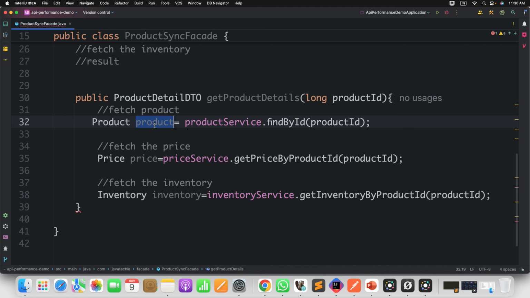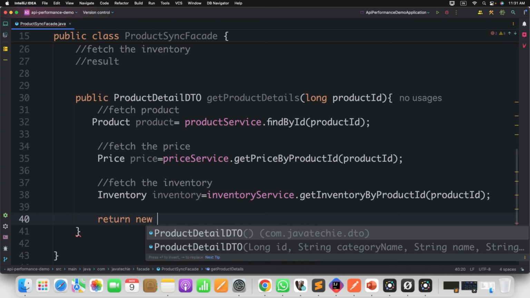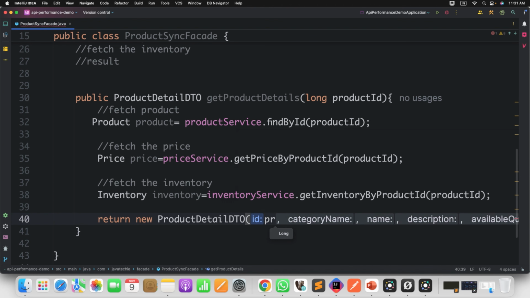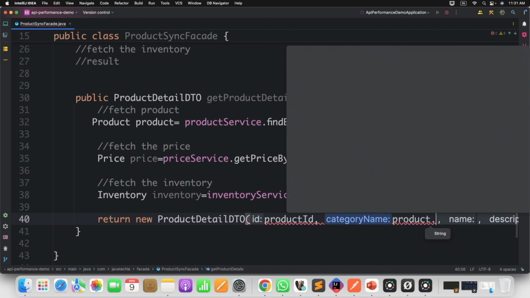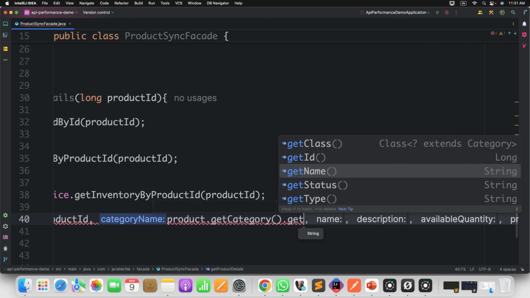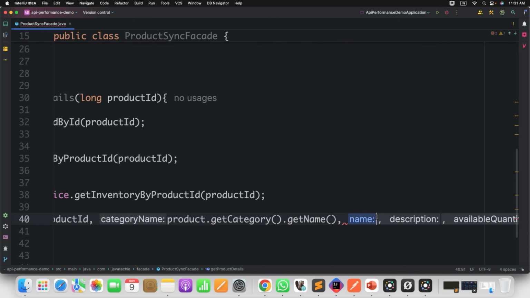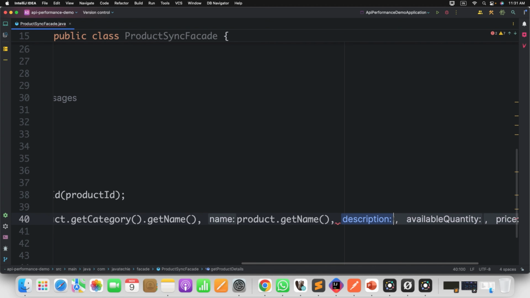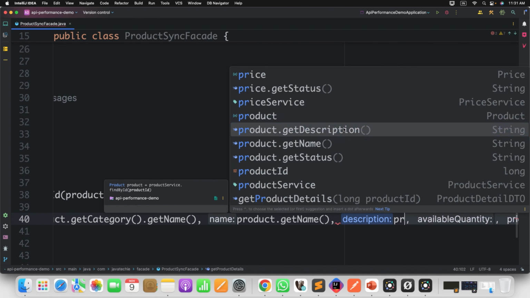Okay, now you have the result: product, price and inventory. Now let's create the new product details DTO object to map the value from each and every response. Okay, so it's a very simple step. Return new product details DTO, give the long id, which is nothing but your product id. Then what is the category name? You will get the category name from product.getCategory().getName(). Okay, then what is the name of the product? You can get it from product.getName(). Then description, you can again get it from product.getDescription().